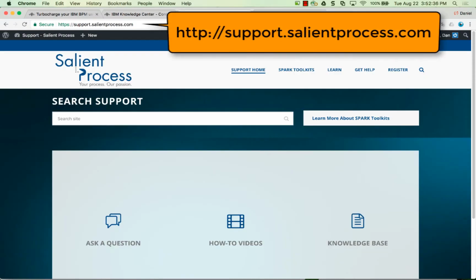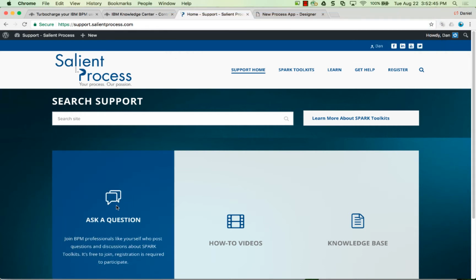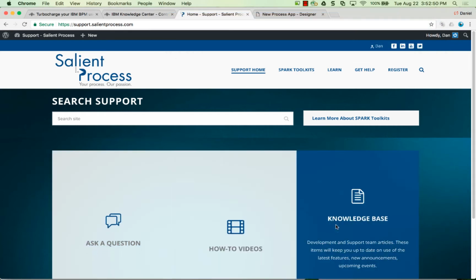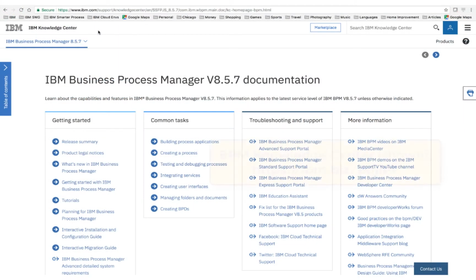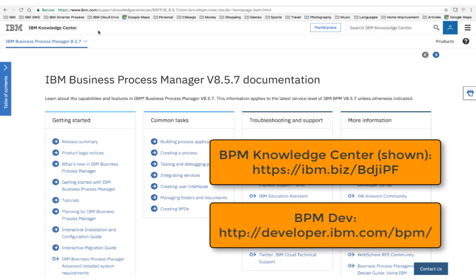Another good source of documentation is the Salient Process website itself. At least for a while, this should be a good place to find documentation. They have forums, they have how-to videos, and they have a knowledge base of information. Going forward though, the IBM Knowledge Center and the IBM BPM Dev site and forum will be the key places to find documentation on BPM UI.